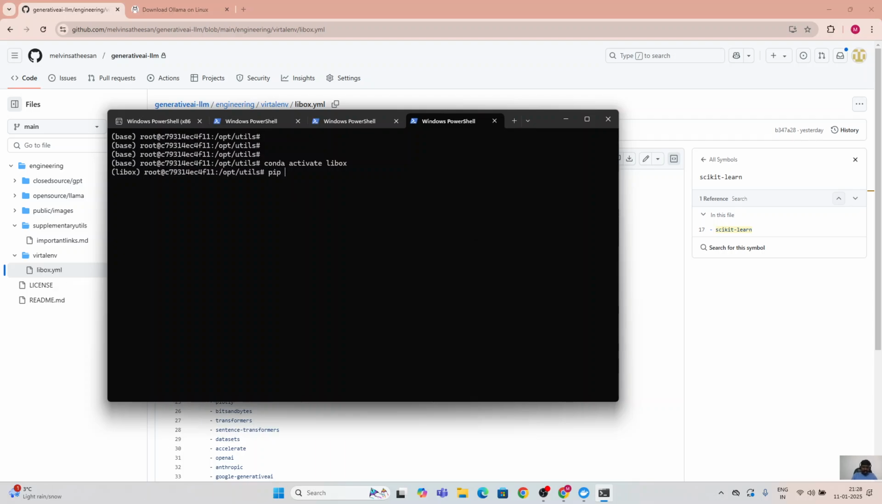Well, let's install Jupyter, Ollama, and let's install PySpark and all its dependencies as well, and Jupyter with all dependencies.